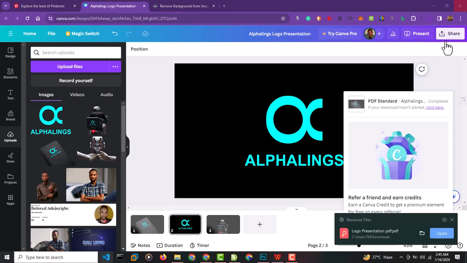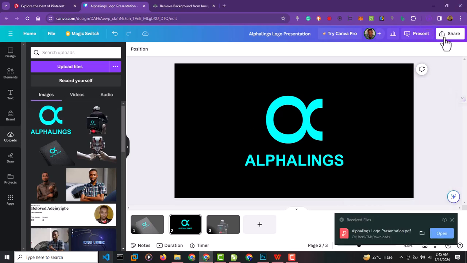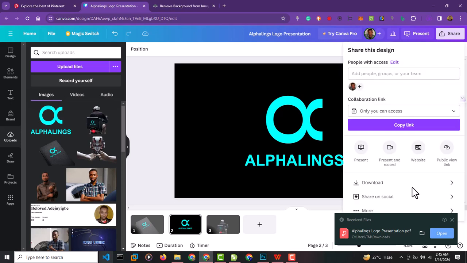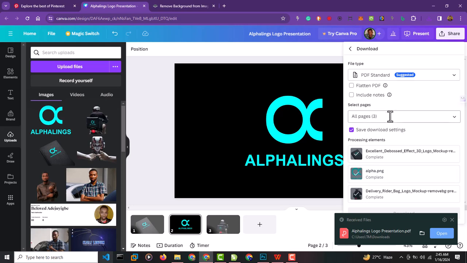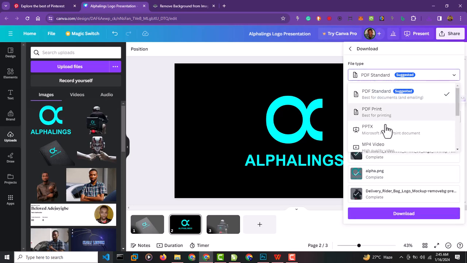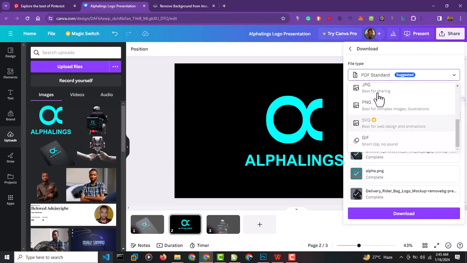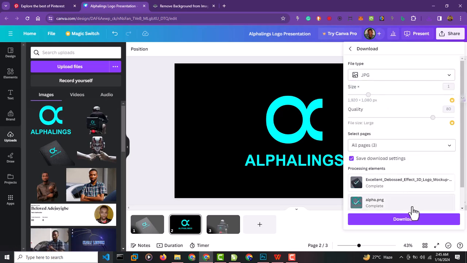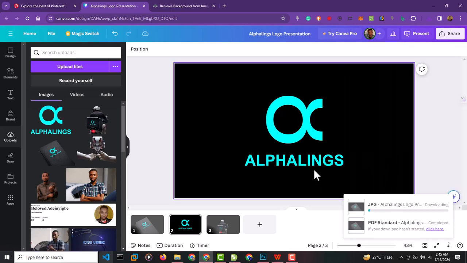You can export it as JPEG as well. So I'm just going to say download, and I'm going to change the file format. We're going to export it as JPEG instead. So we're going to say JPEG and we're going to download that. So we have all that sorted out now.